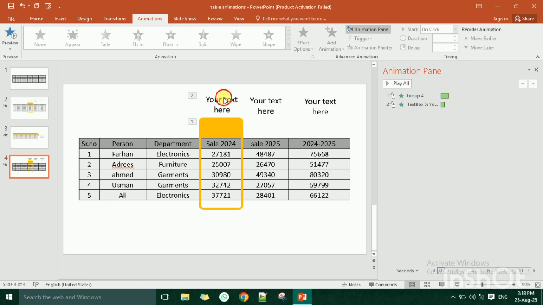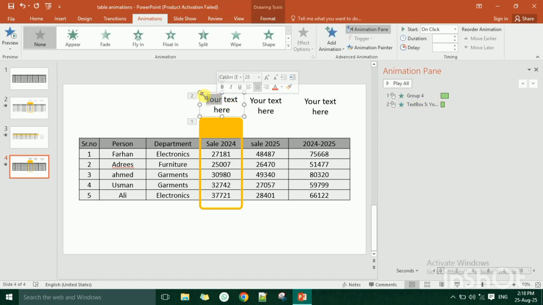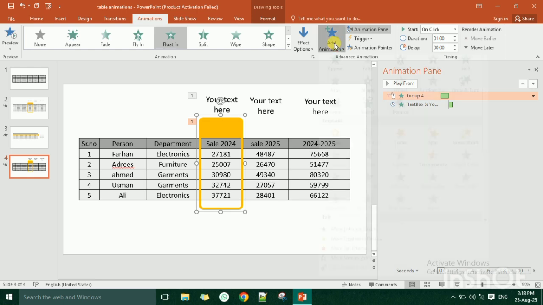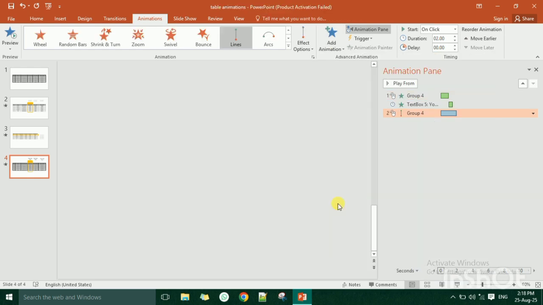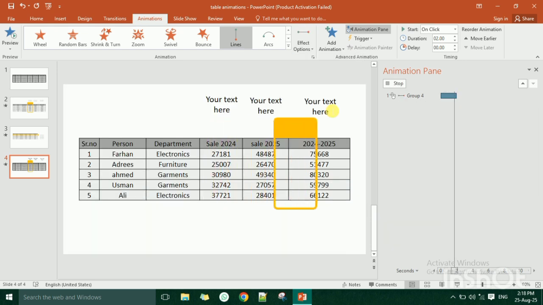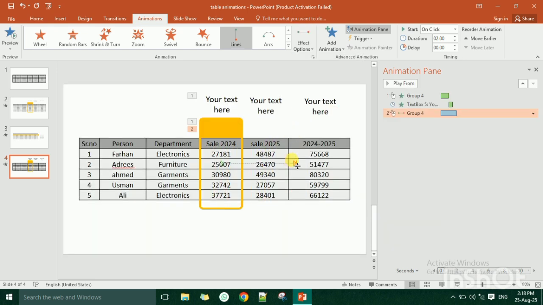You can click on the text. Let me choose this text, and for this animation you can choose After Previous. Now we have to click on the frame and click on Add Animation, and from here we'll click on Lines, and from the Effect Options we'll click on Right. Now we have to adjust the ending point. Let me click on the last animation and press the Shift button and click on the red circle and bring it to the right. Now the frame will slide to this position. Let me show you the preview.